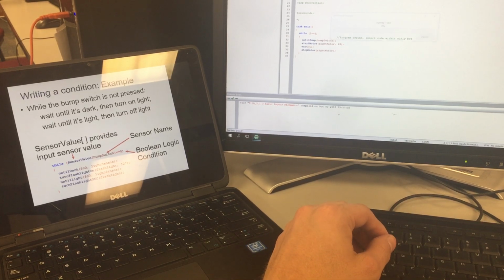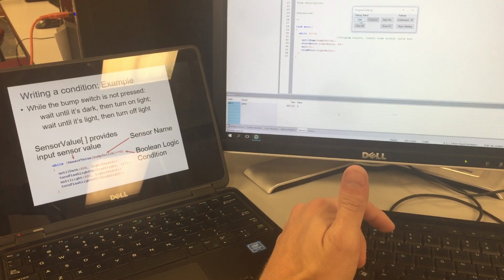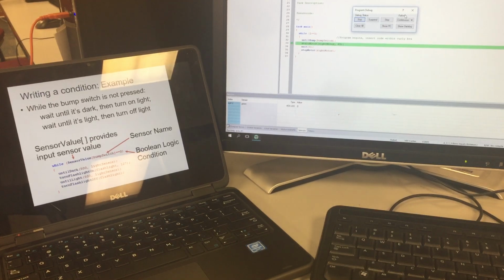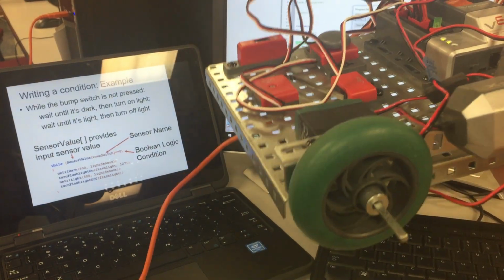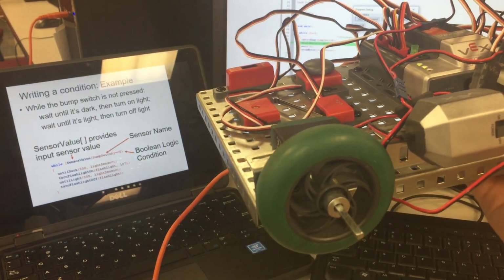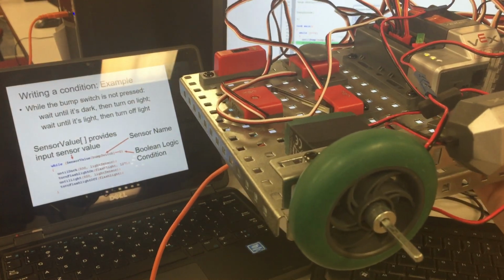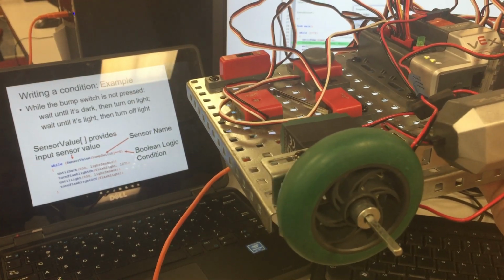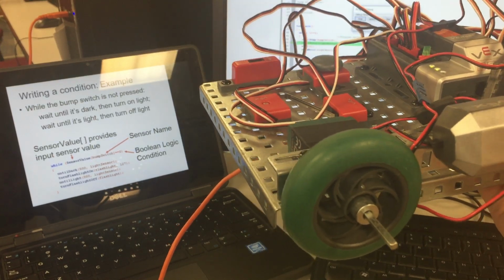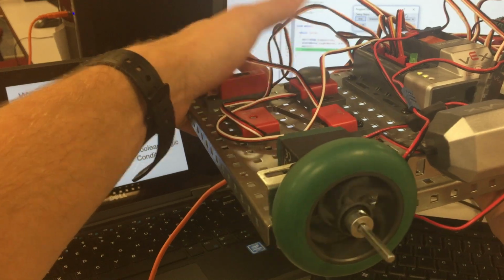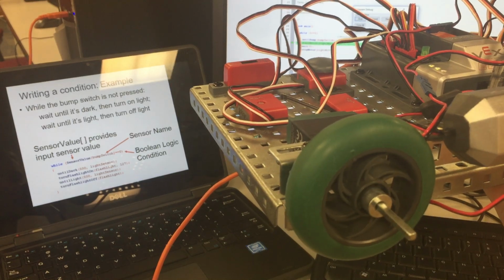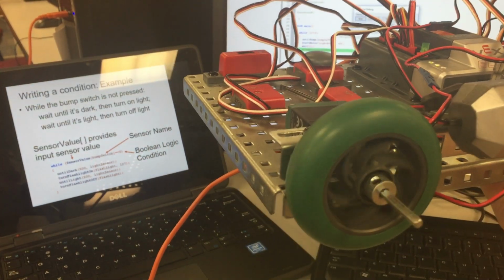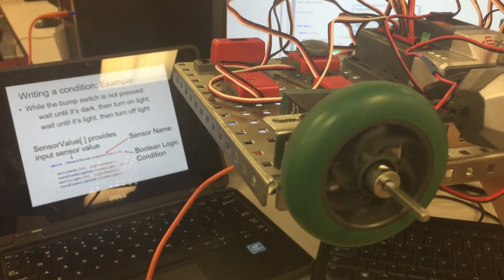So now we're going to download that to the robot. While 1 equals 1, I'm going to hit start here. So back to this. If you remember, when I hit the bump switch, it would run this tire for 5 seconds and stop. And then if I hit the bump switch again, nothing happened. I would have to continually start the program. But now that I have a while loop going, I'll hit the bump switch, it runs for 5 seconds, hit the bump switch, runs for 5 seconds. And it's going to continually do this forever.